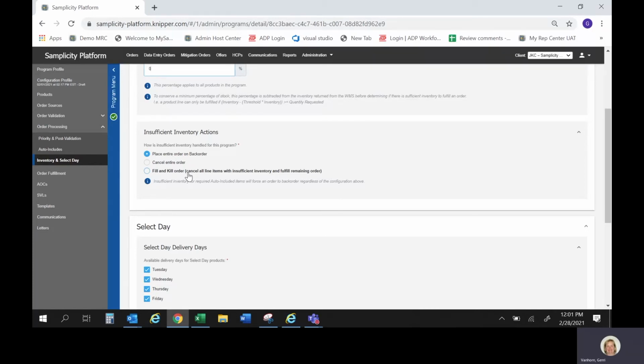So if your order contains product A and product B, and product A is completely available, but product B only has 4 units available and the order contained 5, if you set fill and kill, product B will be canceled off completely in your order.